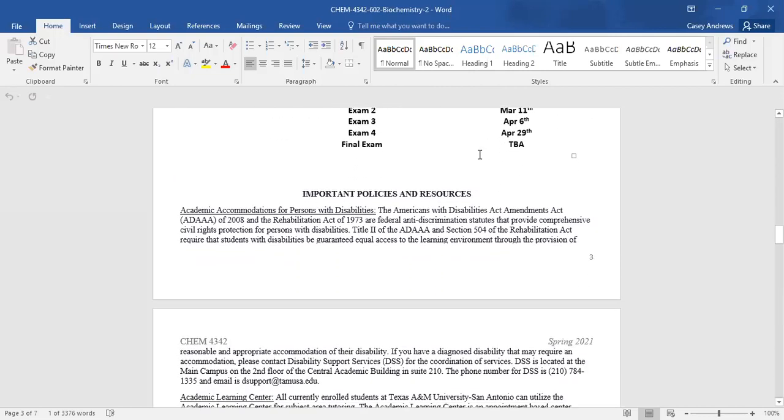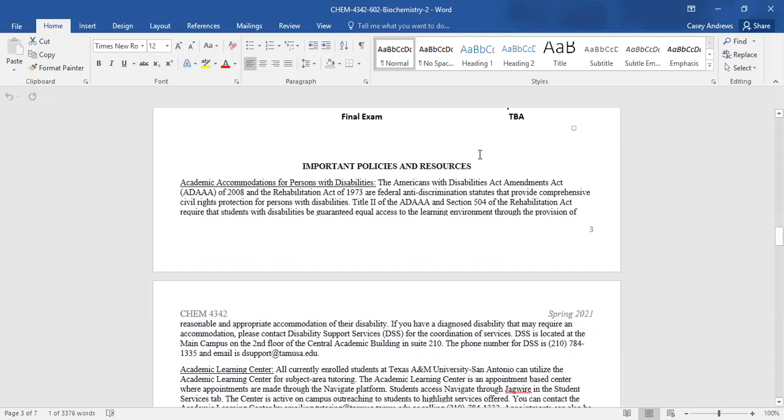Some important things that are on every syllabus: accommodations. If you have test accommodations, please go through DSS, Disabled Support Services, and they will give me the necessary documentation. I cannot grant you extra time on a test, only they can. So please do not come to me with requests for that. You will need to contact DSS.